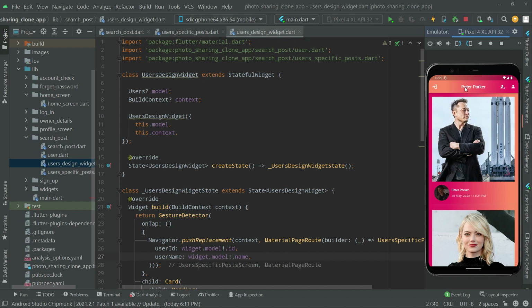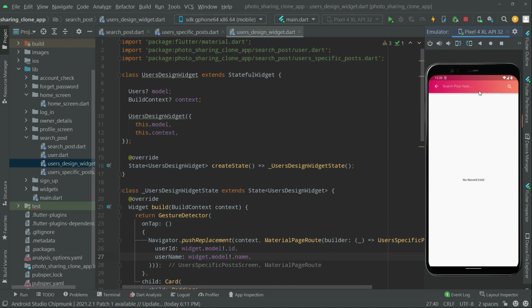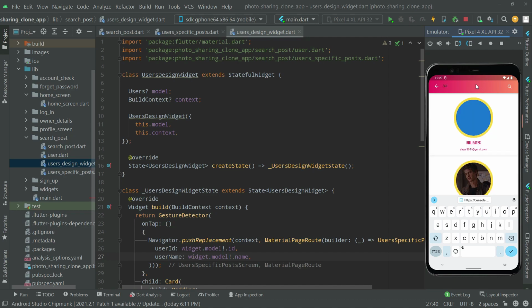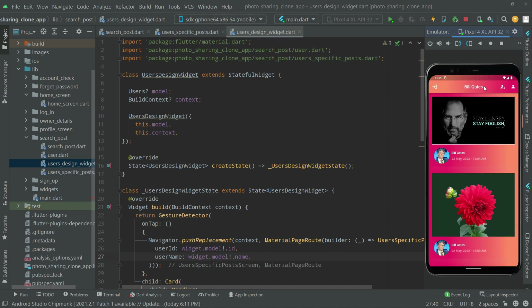in the center app bar. Okay, Peter Parker, because we clicked on Peter Parker. Now if we search for, let's say, Bill Gates, there we go with Bill Gates, and let's click on that, and there we go with Bill Gates. So it's working totally fine guys. That's all the working of this project, and that's it for this project guys.